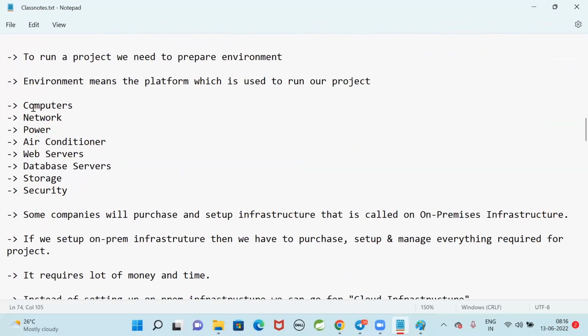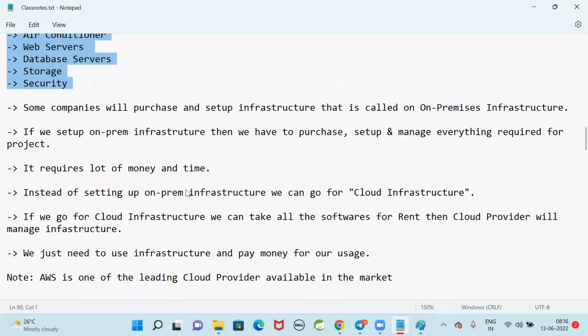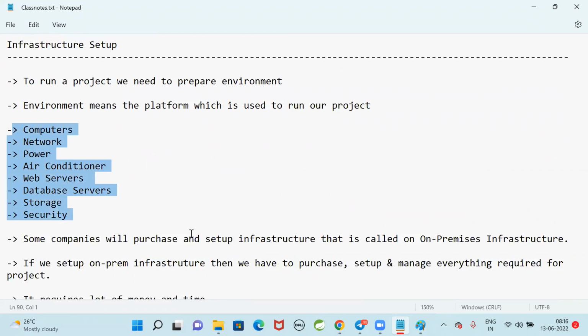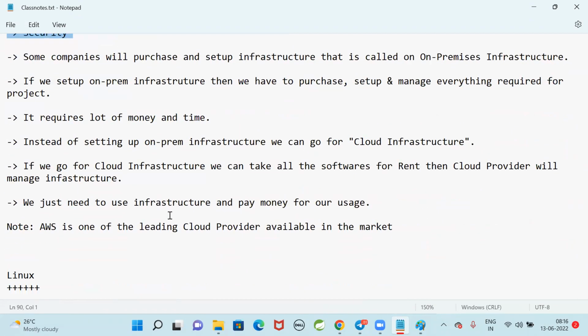Infrastructure setup means all the software and hardware which are required to run our application, we need to configure. Instead of doing that infrastructure manually on-prem, instead of purchasing all this software and setting it up in our company to run our application, nowadays people are going for cloud infrastructure like AWS. AWS stands for Amazon Web Services. Instead of purchasing the infrastructure, we can take the infrastructure for rent from AWS, Amazon Web Services, and we can configure. Infrastructure setup can be done in two ways.